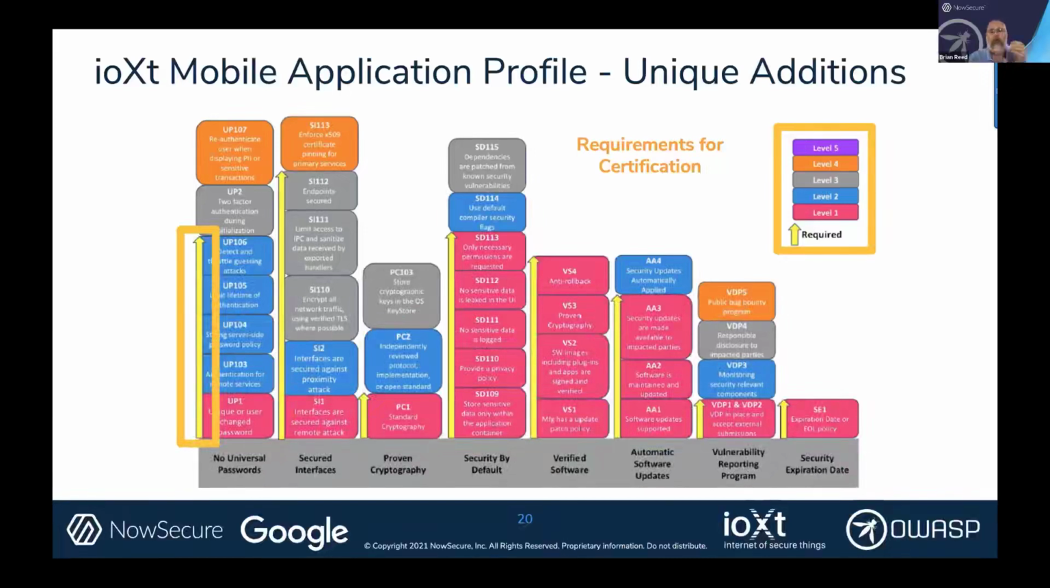Now, if I want to achieve the higher level, the level 4 certification, then that means I need to incorporate SI 113, which is basically enforcing X509 certificates. And so we can walk our way across this from a password level through cryptography to security by default to verified software, automatic software updates, vulnerability reporting, and security expiration. We can see that there's varying levels of requirements within each of these.